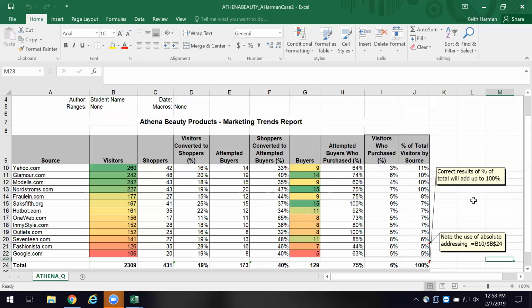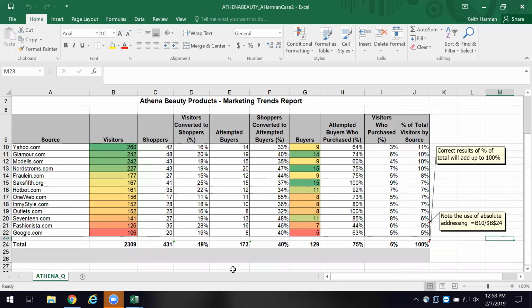Notice we put a nice little frame around it. We took the data, we did some sorts. We did a sort in terms of visitors. We used the conditional formatting to give us a sense of is there a pattern here? And then we also used some percentage data and we highlighted those by putting a bar around them, and we put the totals down here.